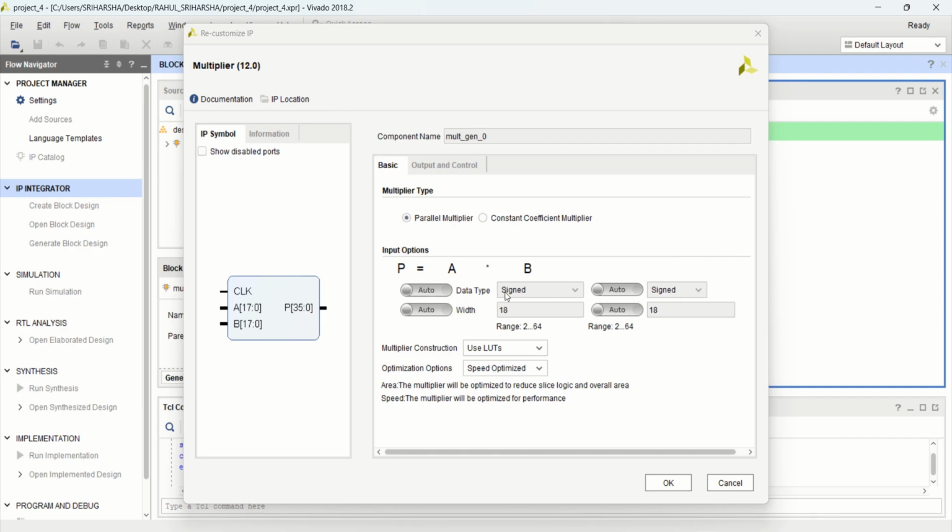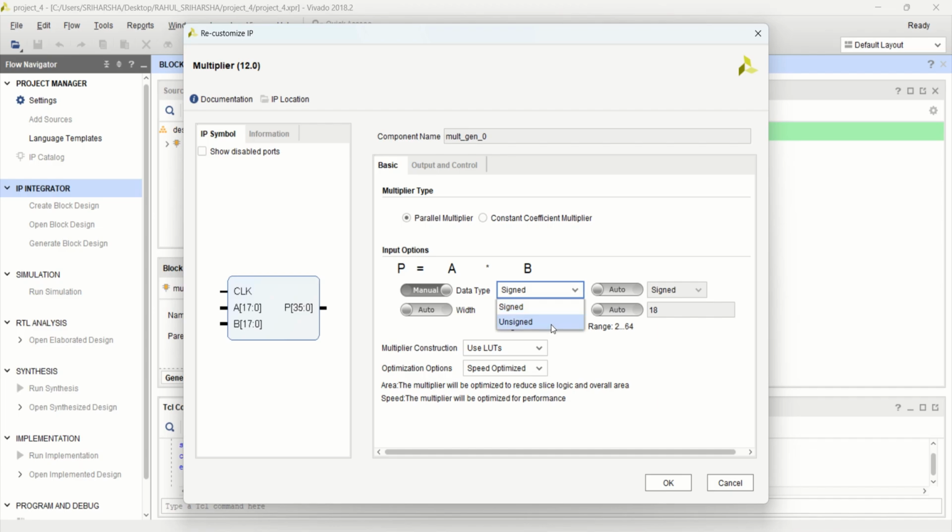like the data type. You can click this. I want to have unsigned for A and B. That is, this P indicates it's a product, A and B, multiplicand and multiplier. The widths are 4 bit. You can design any width size of a multiplier. It could be 8, 32, 16, depending on the application.